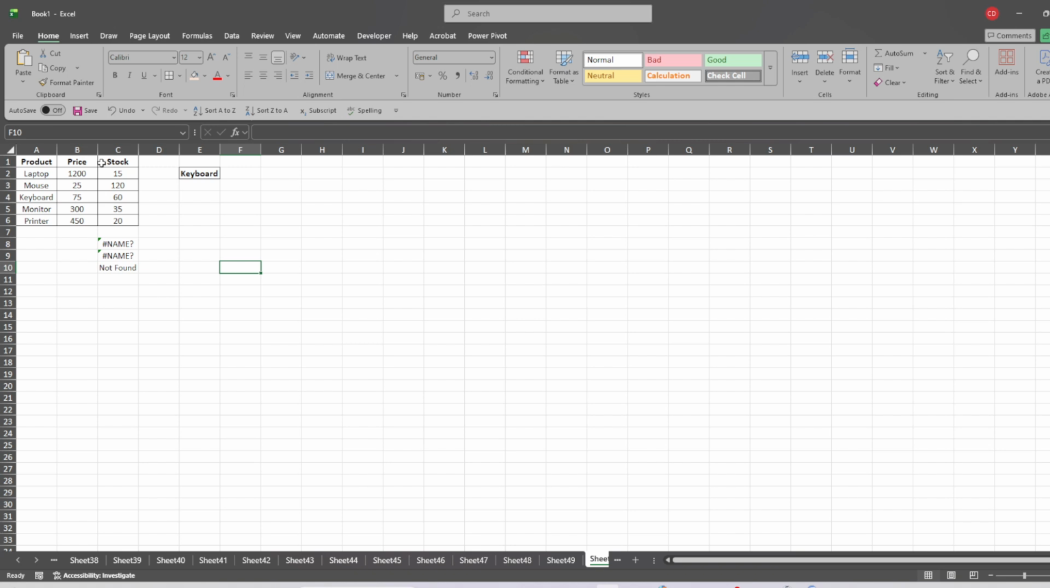The items are laptop, mouse, keyboard, monitor, and printer, and the table is located in cells A2 through C6. Before we use any formula, it's helpful to understand why named ranges matter. Normally, a VLOOKUP formula might point to a cell range like A2:C6. That works, but it can be harder to read and maintain, especially in larger spreadsheets. By assigning a meaningful name to that range, such as products, your formulas become much clearer and easier to update later.